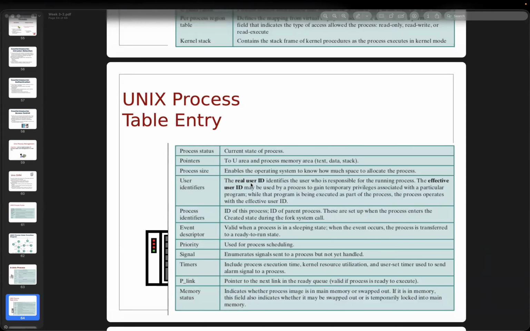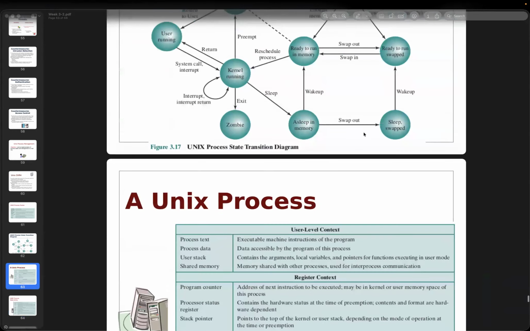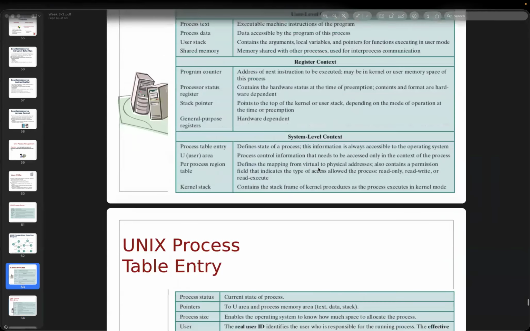So those are the user ID, or some effective user ID. They may be used by a process to gain temporary privilege, right? And also we have the process identifier, so the ID of this process, and the event descriptor. It is set when a process is in a sleeping state, because we do have the sleeping state right here.